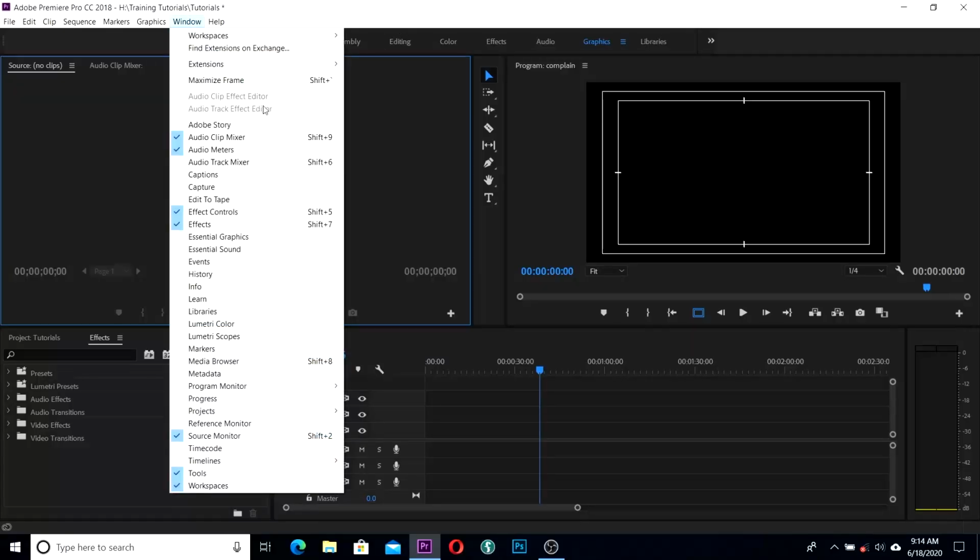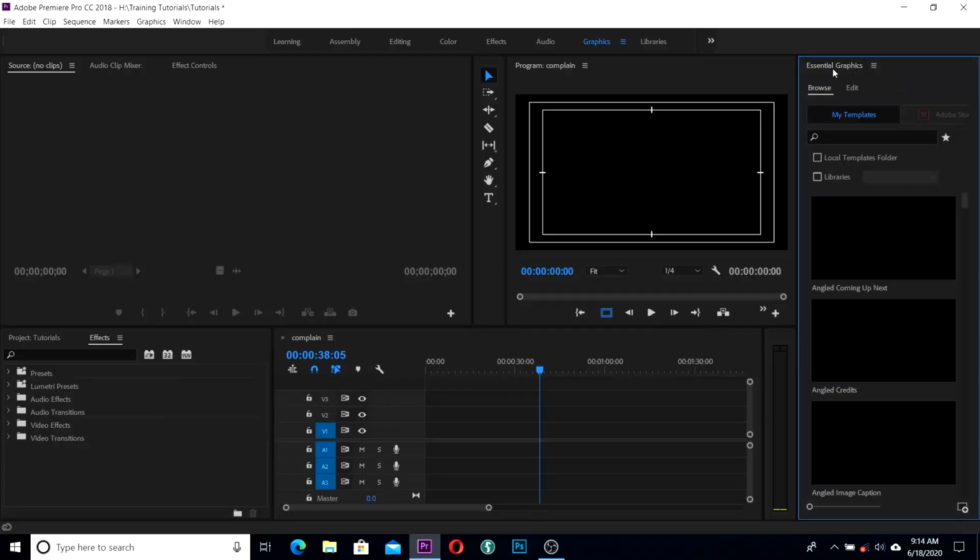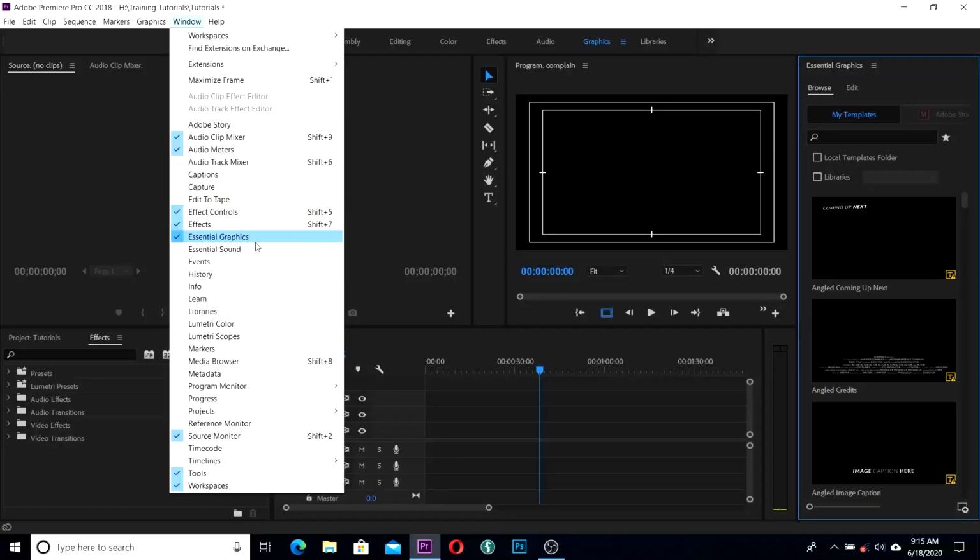So peradventure, you are working and you didn't get your audio effect, all you do is come to your Window menu and look for that particular panel that you want to open. Maybe let's say Essential Graphics Tools. I didn't open it. I click on it and you will see that the Essential Graphics panel is open on the right hand corner. I want to open the Essential Sound. If I want to start working on the sound effect, there are videos that are coming on Essential Graphics. There are videos that are going to come on Essential Sound.